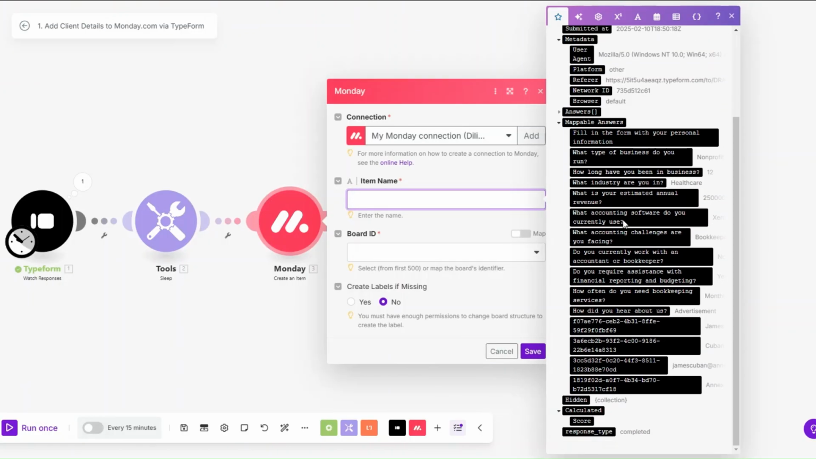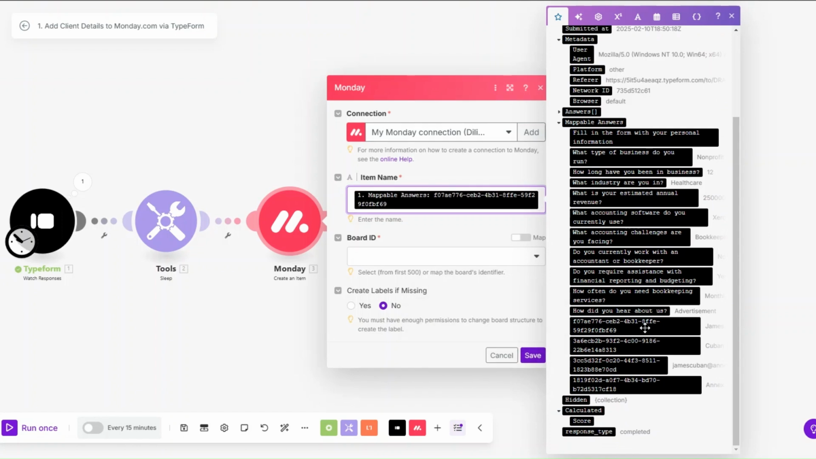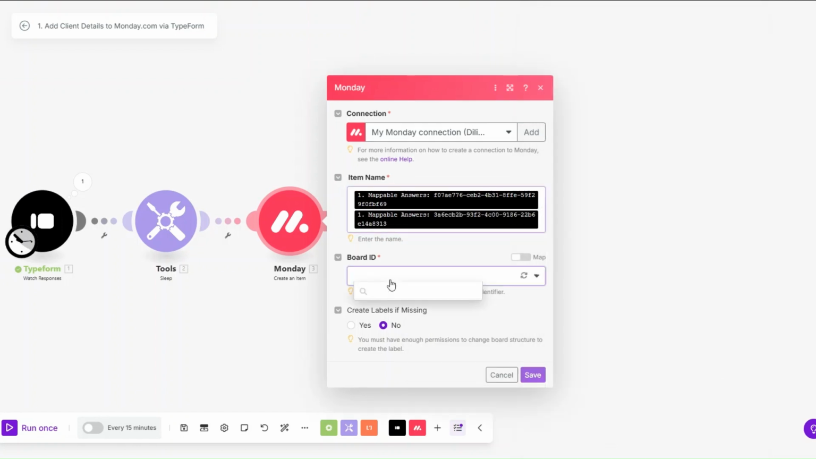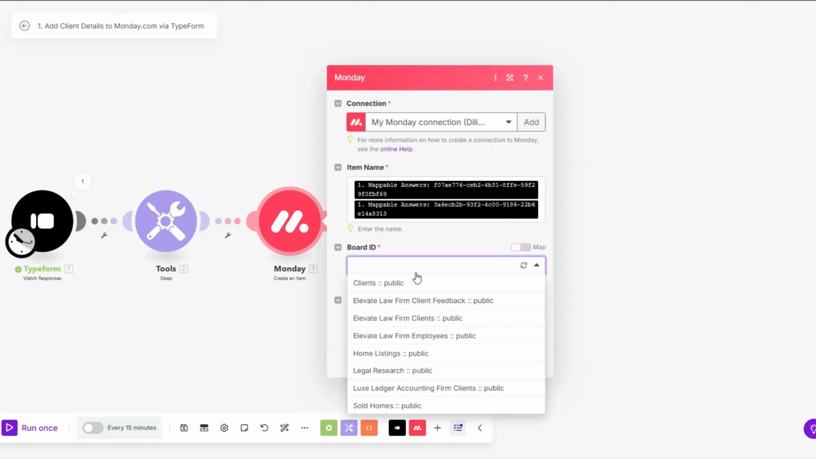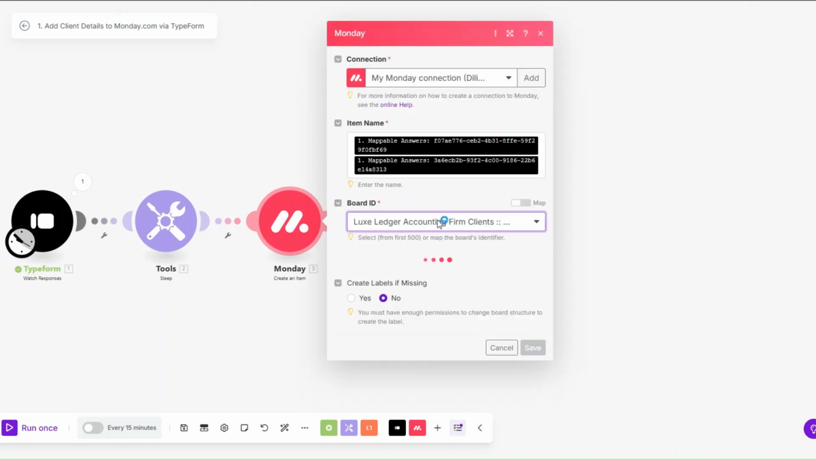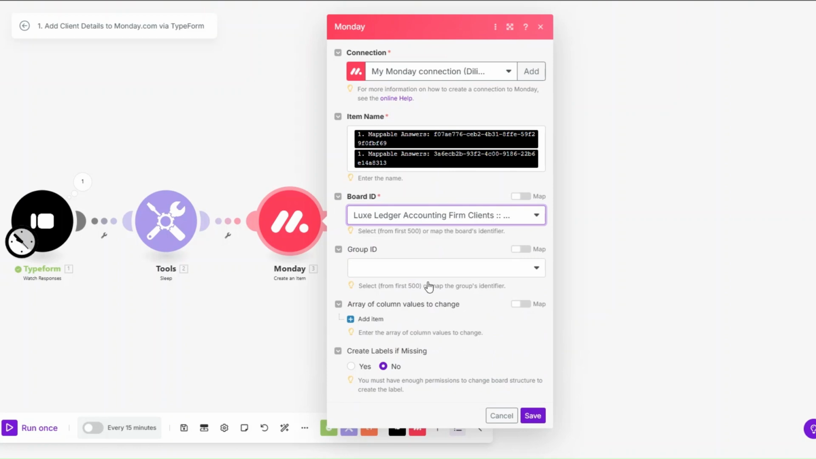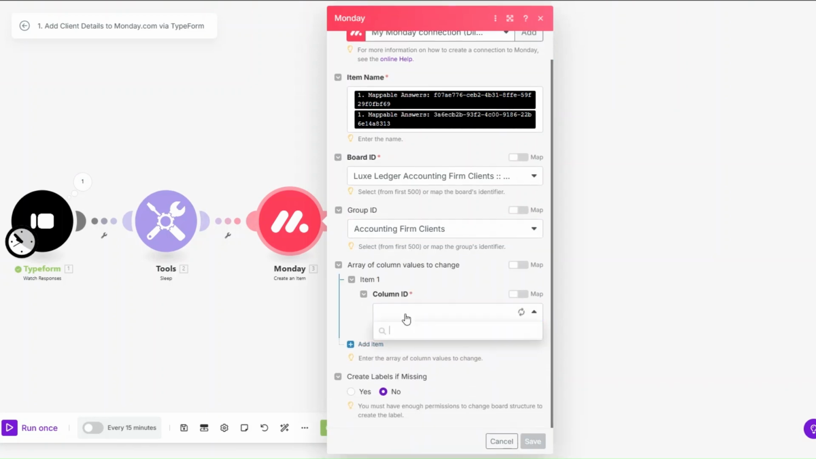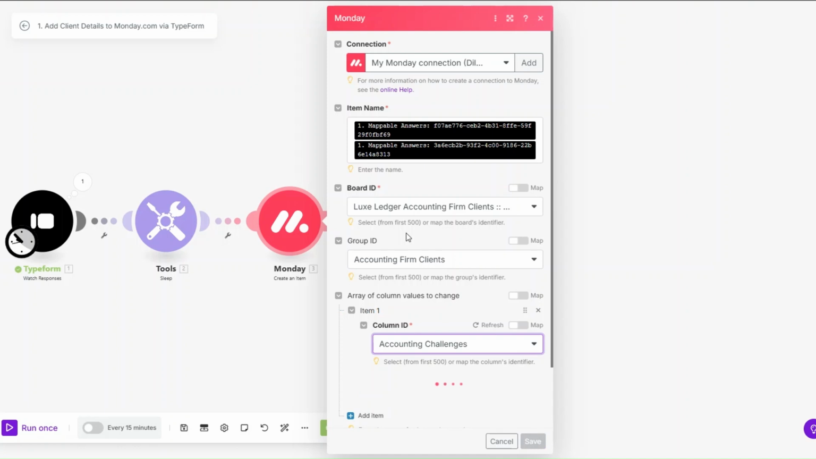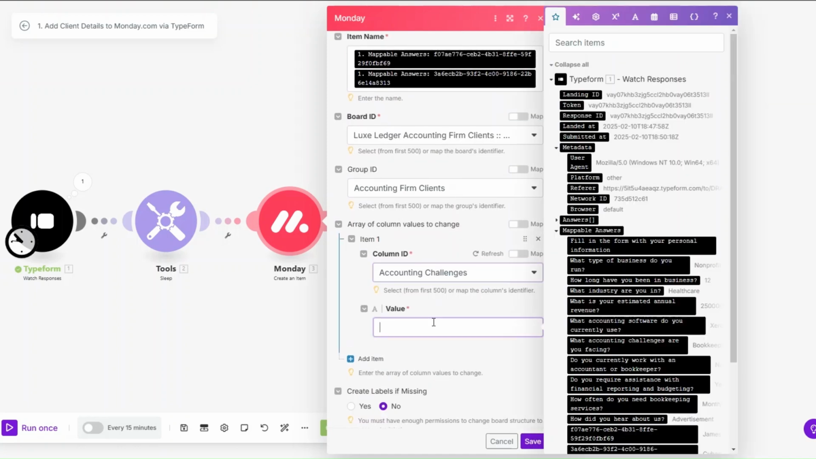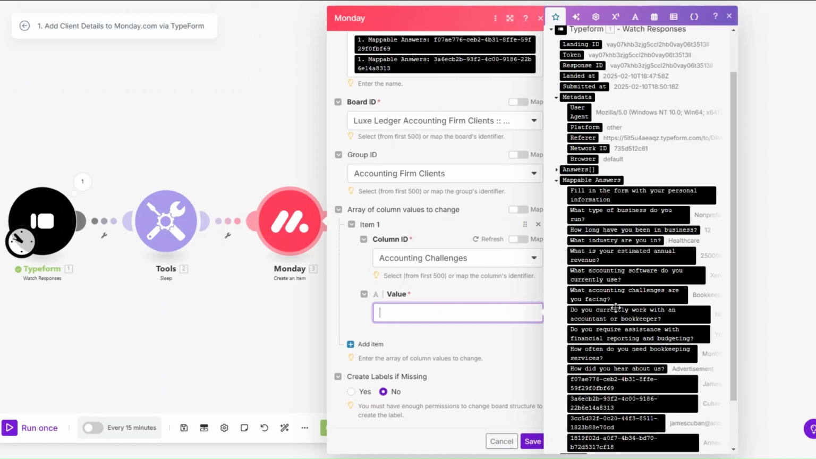For the item name, I'm going to add the first and last name of our client first. So James Cuban. For the board, I'm going to choose our client's board, which is this board right here. For the group ID, I'm going to choose our client's group, accounting firm clients. And then now here, we're going to add values to our columns on our Monday.com board with the data that we captured on Typeform. So here, I'll add a new item, choose a column. I'm going to choose the accounting challenges. And then we can add the value for the accounting challenges that they're facing over here.